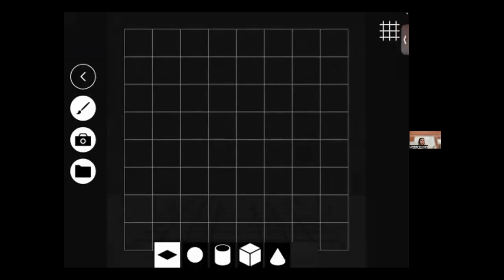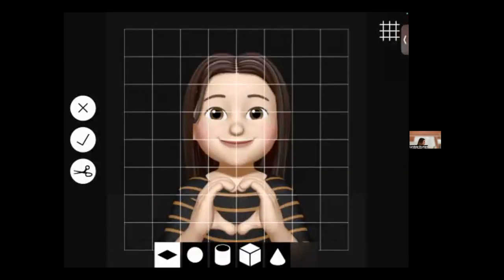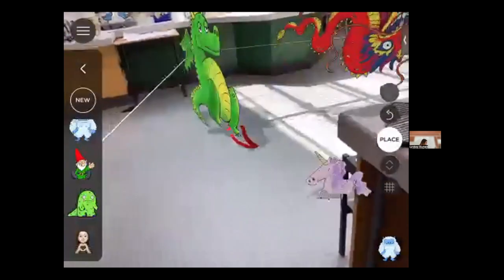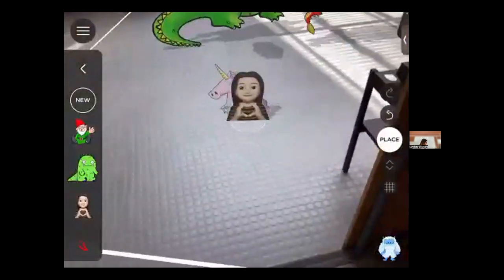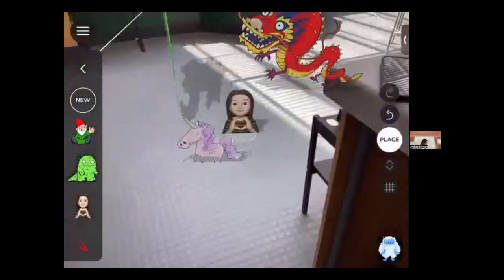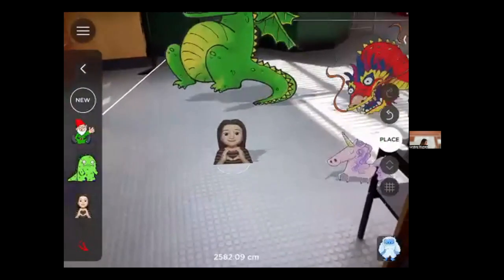But if I go back to New and go to that one that looks like a file folder, that is going to ask for access to your photos. So I've got my Memoji here. Once I'm happy with it, I'm clicking on the checks, and that has now been added to my library. So I'm going to switch out to, oh, there she is. Come on, lady. There we go. I'm going to make her a little bit bigger. There we go. And then place.